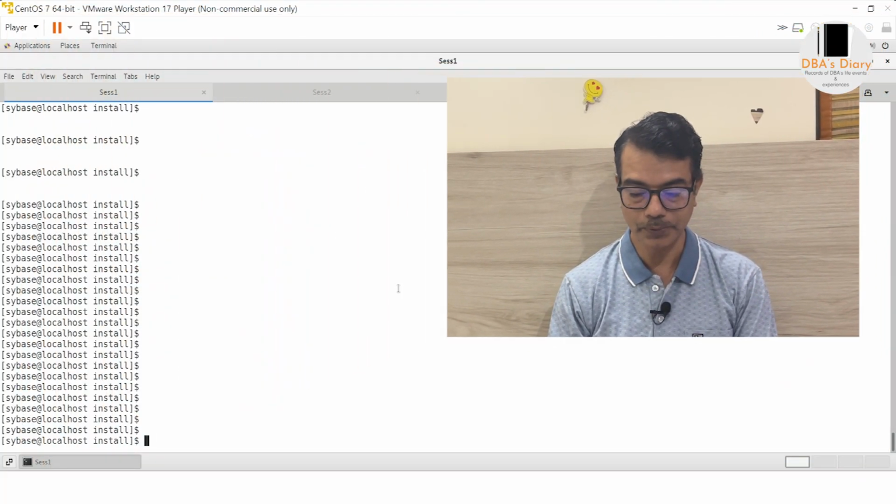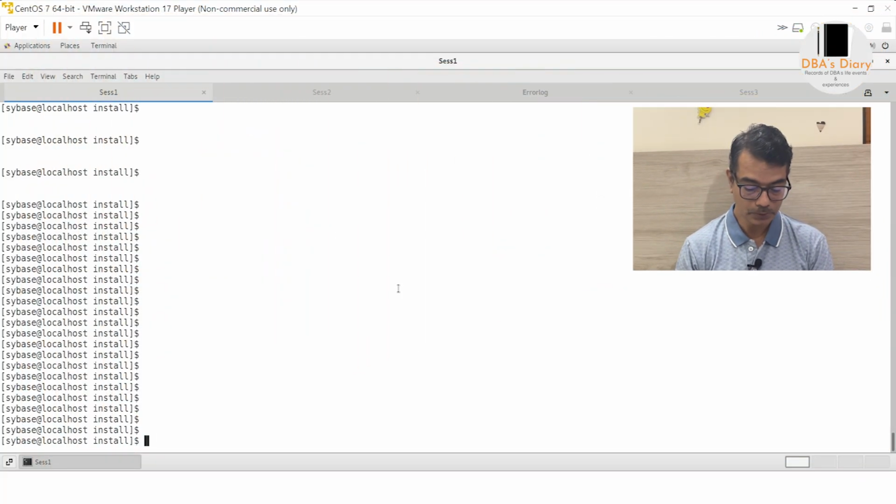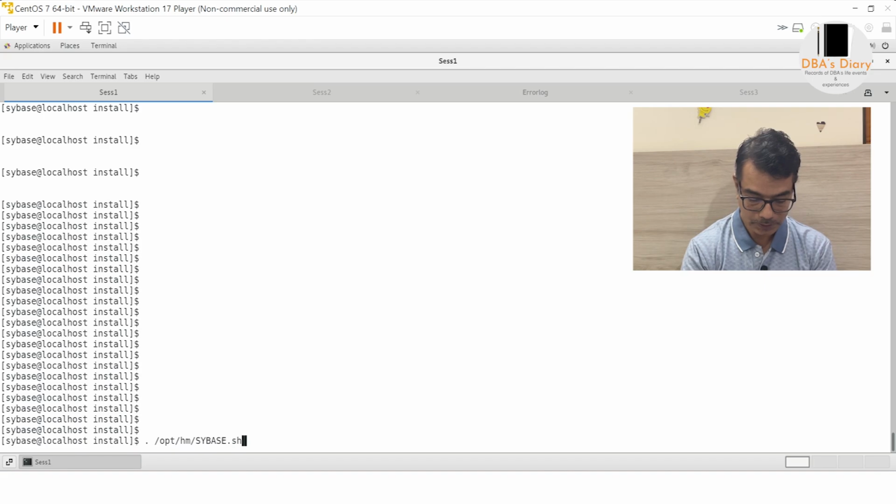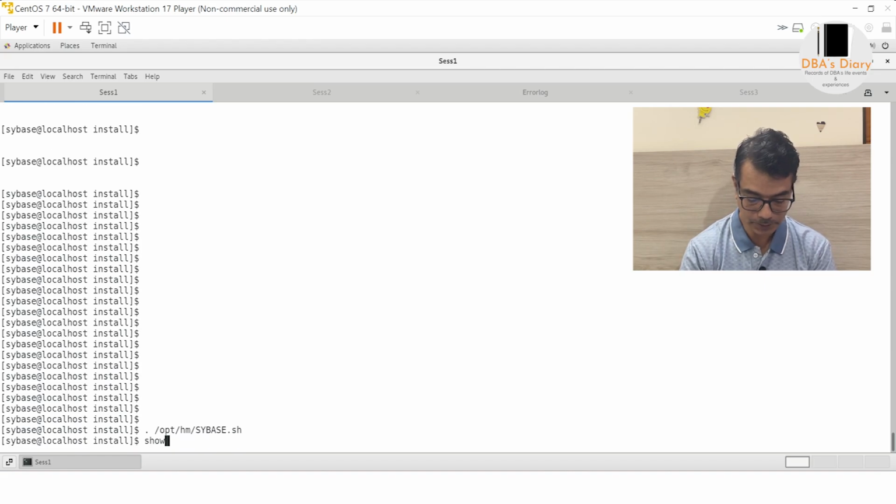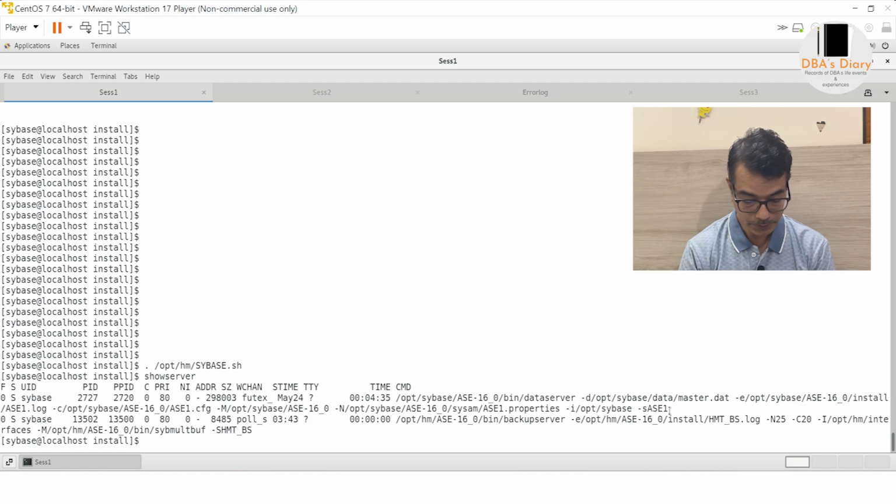So I have 4 sessions open. Session 1. Let's see whether we have a Sybase instance running right now or not. We'll initiate the Sybase variable first, and then we'll run show server. Alright, so you see that the ASE1 instance is running, and there is a backup server running. So what we have to do is start the HMT instance.